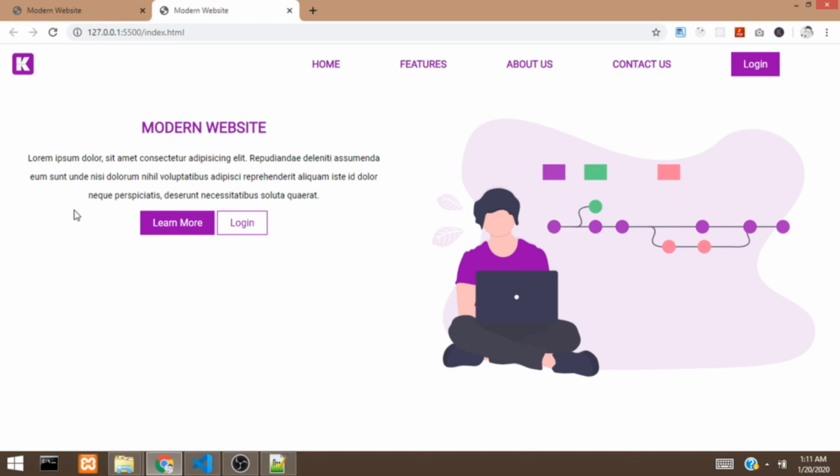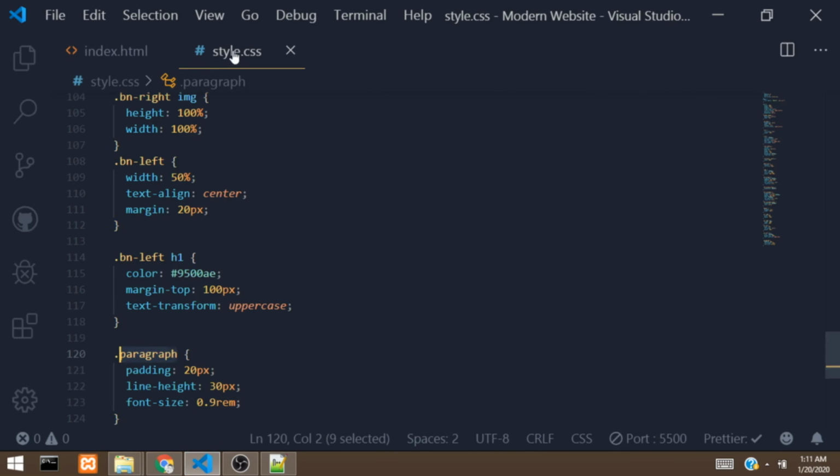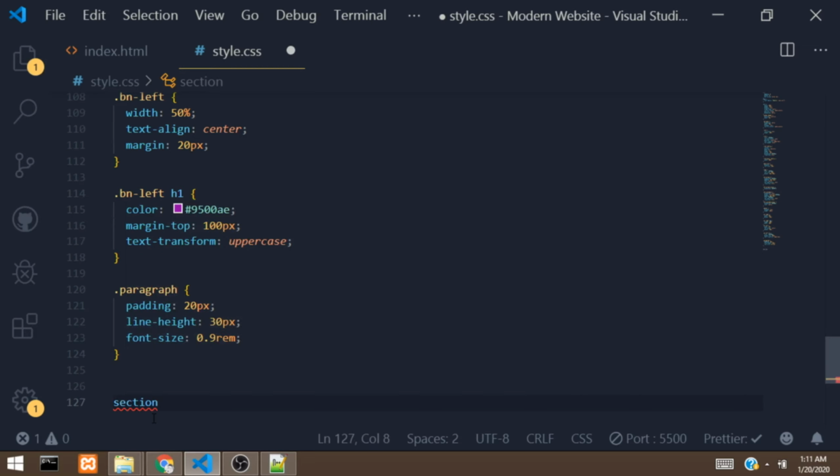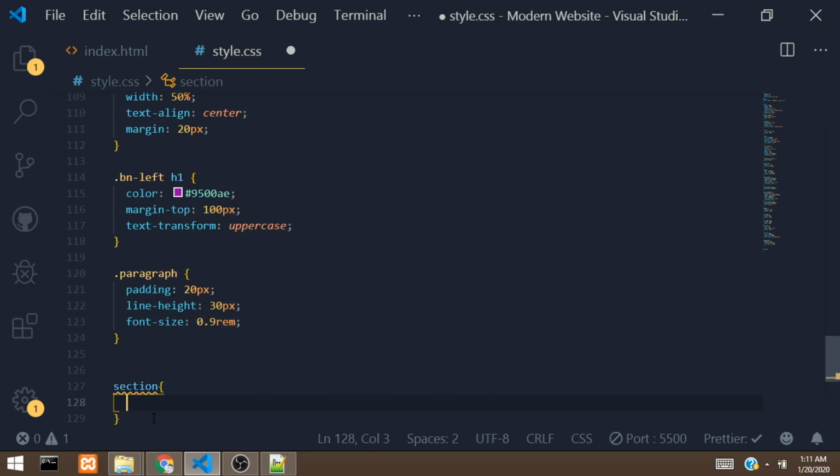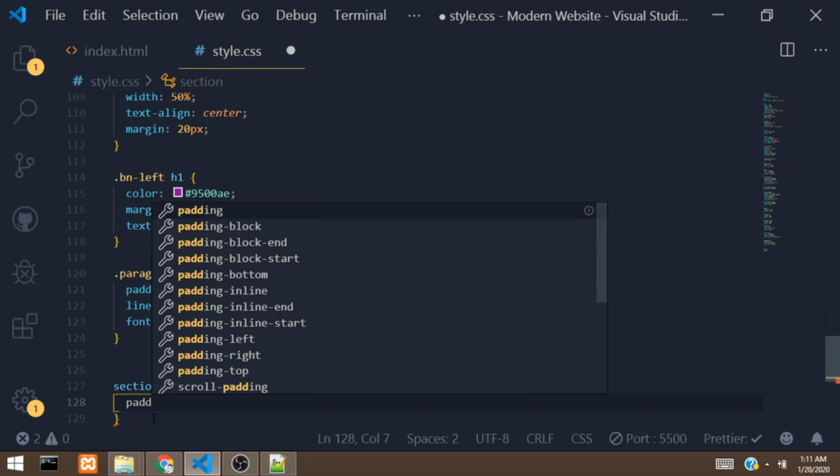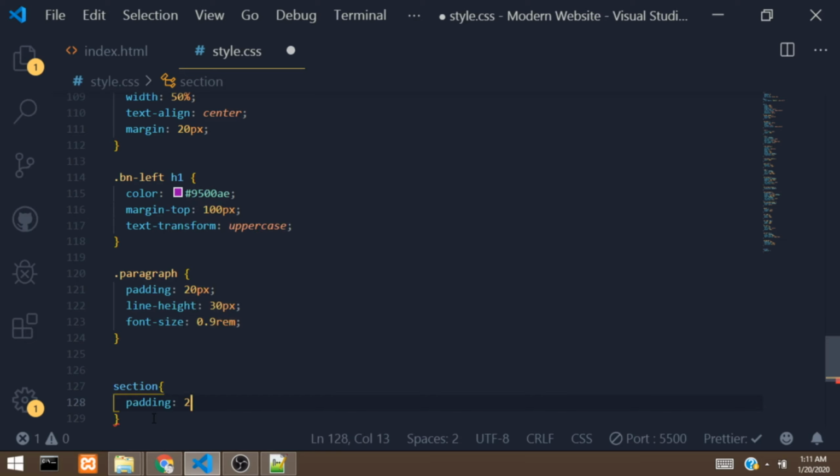So next we are going to add some margin and some padding to the section. So we are going to grab the section tag and give it a padding of 2rem.